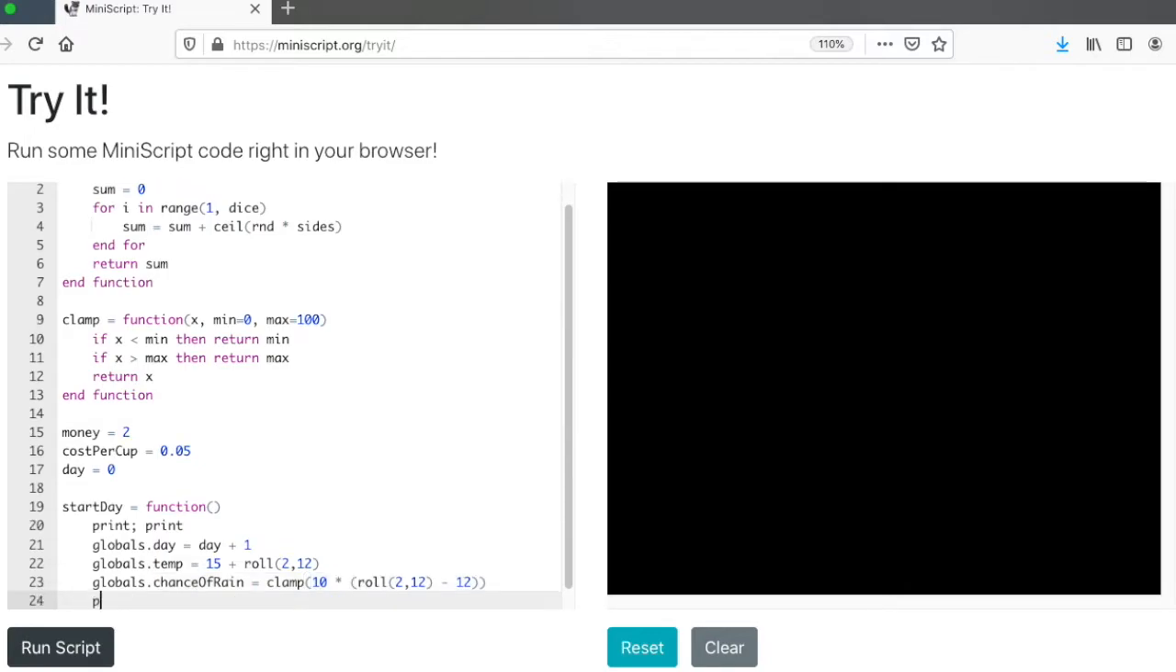So let's print out what happened. Print weather forecast for day.